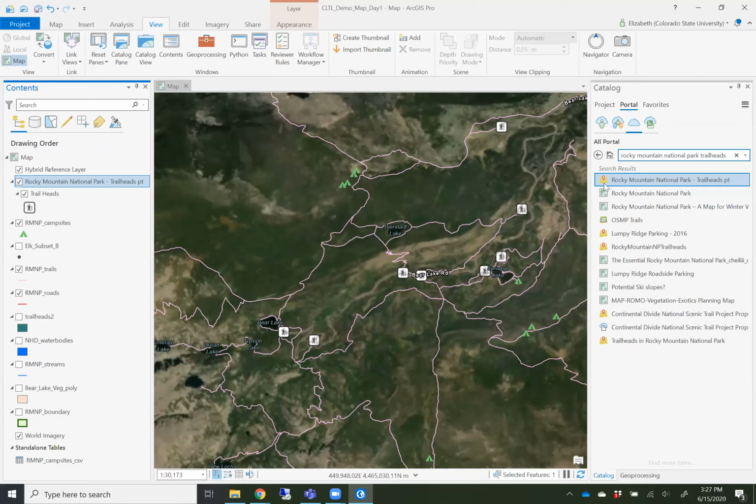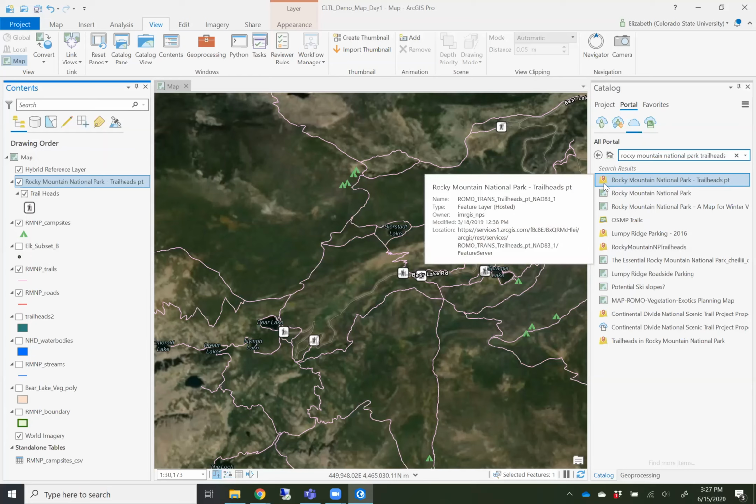Okay. What other layers do you think you might want to look for? Not necessarily Rocky Mountain National Park, but just in general for your own data.